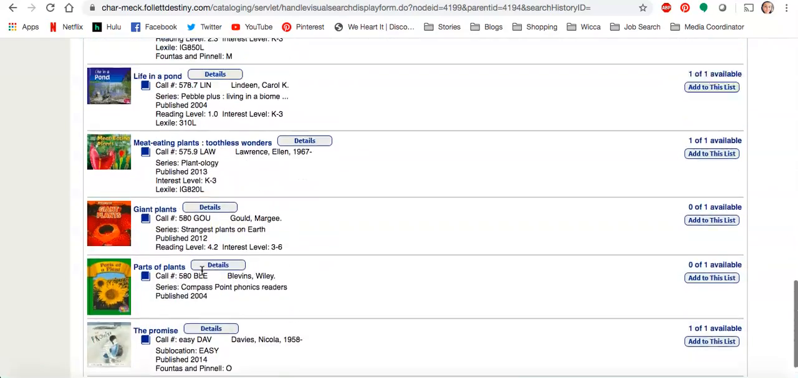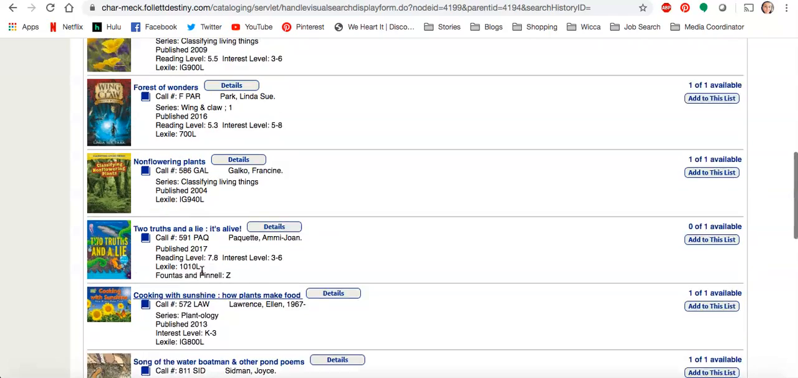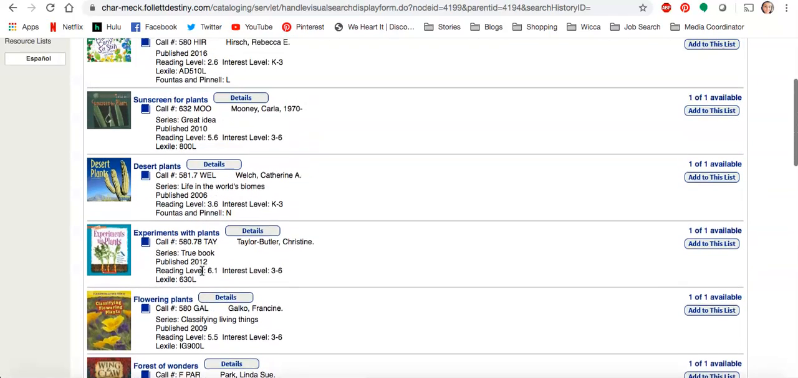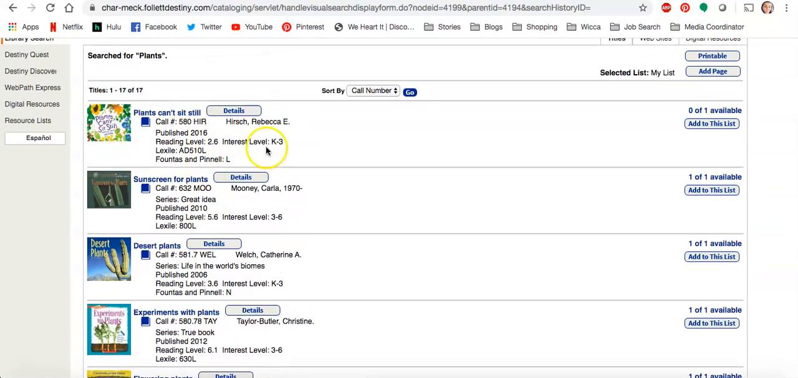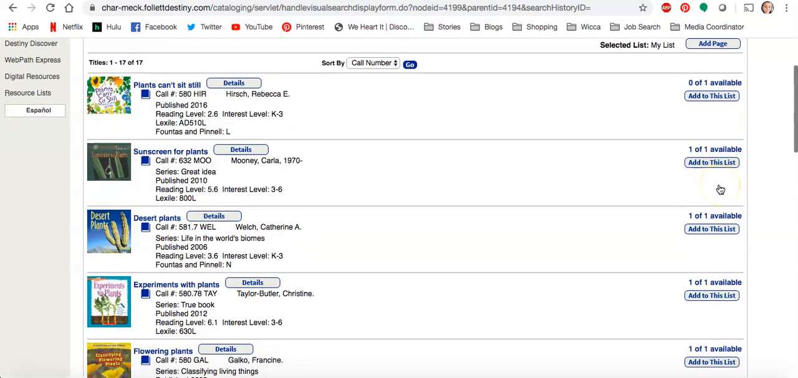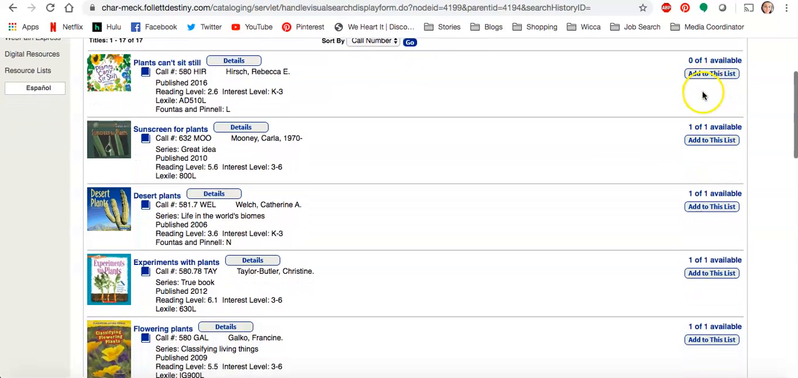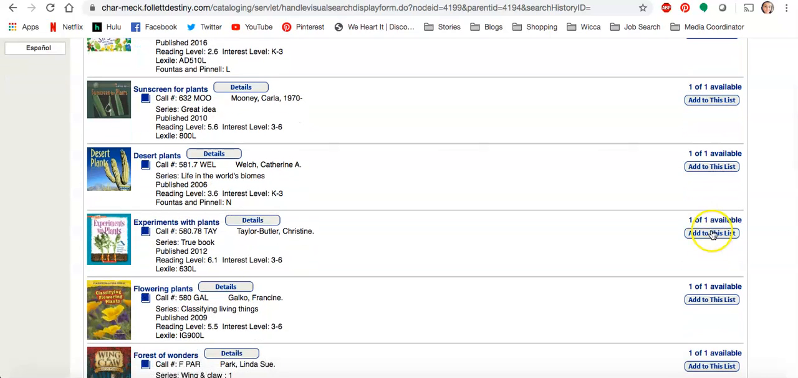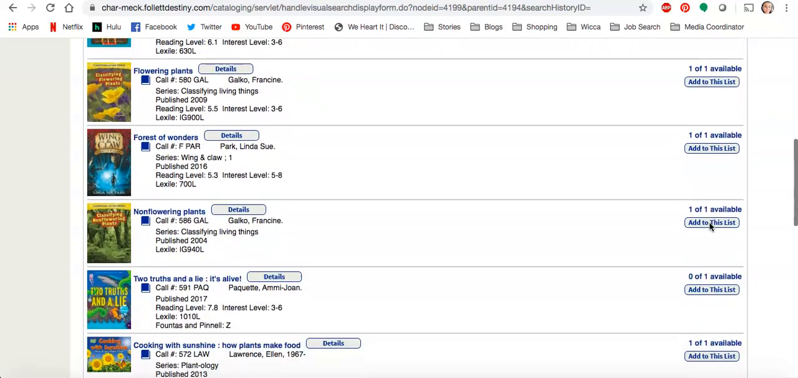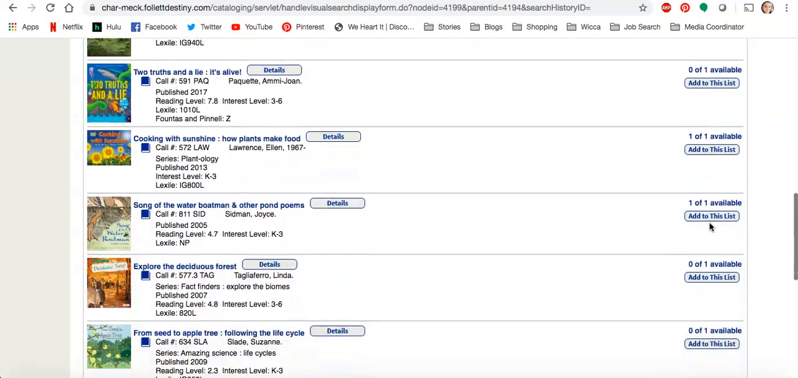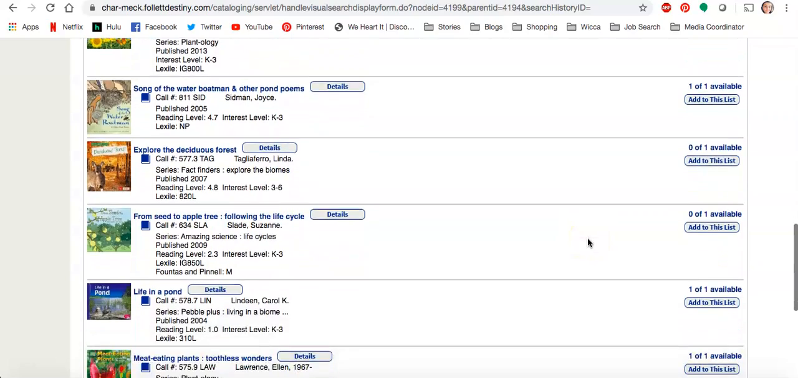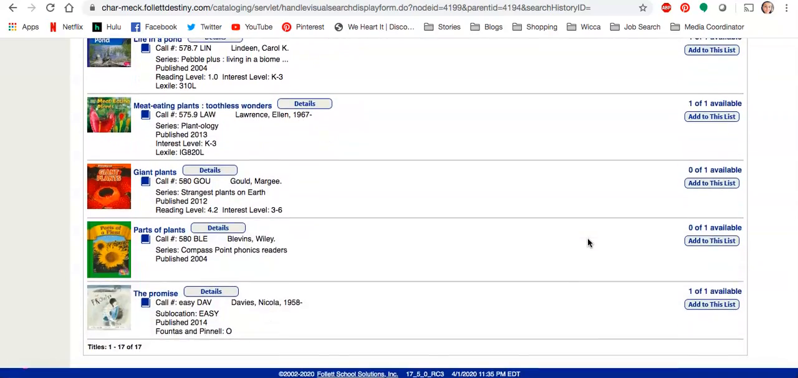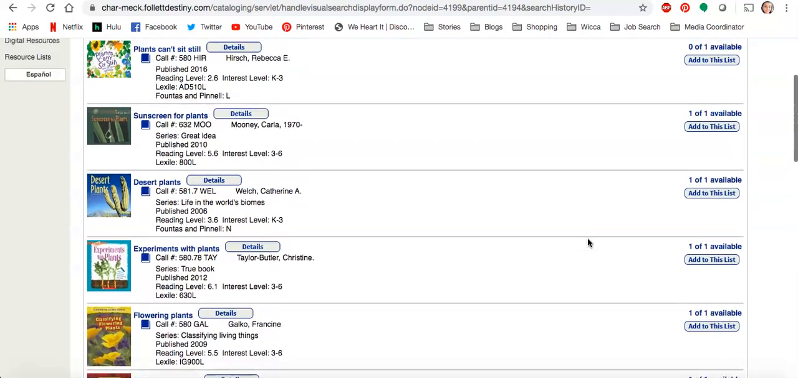This is a much smaller, more streamlined list. So if you would like to come here first to get an idea of what we have, these are some of our books, but not all of our books. Again, you can see here call number, author, and then if it's available. So Plants Can't Sit Still is not available, but Sunscreen for Plants and Desert Plants and Experiments with Plants are all available. Again, if you would like to request these titles, all you have to do is send me an email, and I do have a staff hold system in place for titles relating to lessons.